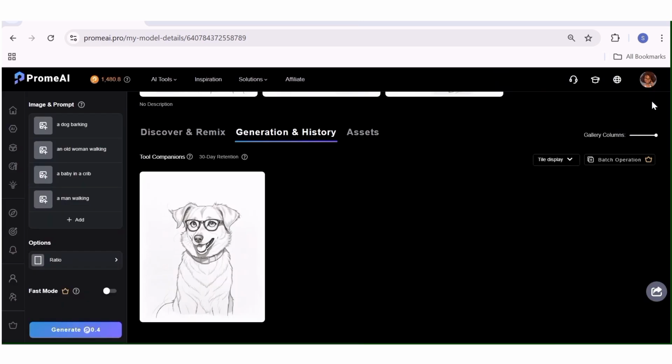So basically, that's how simple it is to use this AI tool to generate your consistent scenes, to generate consistent designs for your images.